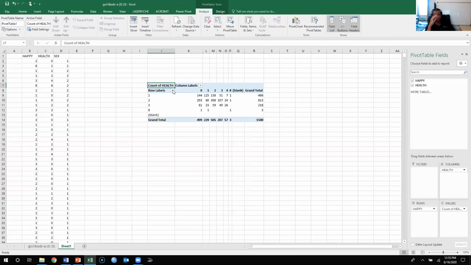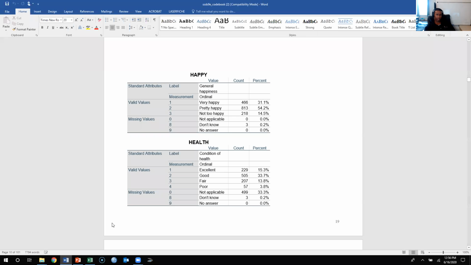Okay. Now that I have this, I see 1, 2, 3, 8 for row labels. I have 0, 1, 2, 3, 4, 8 for column labels, and what is 0, what is 1, what is 2, what is 3, and so on and so forth. So I need to, at this point, go to the code book, to one, see what data I need to drop, and two, to label. So I'm going to come over here to the code book, and I see happy.